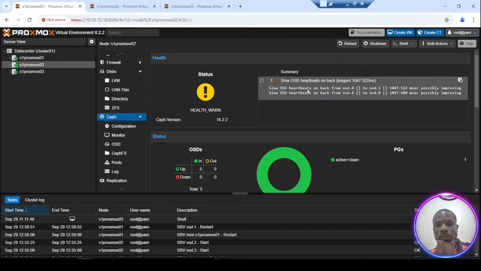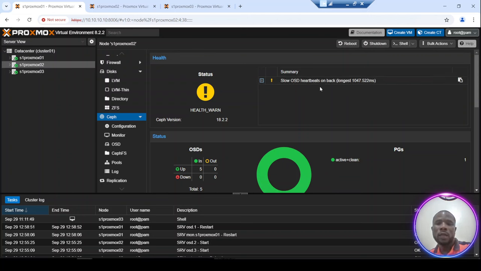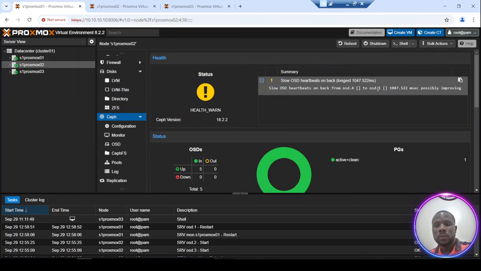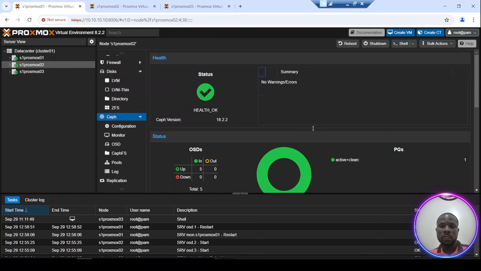Okay, so let's see this one. The alarm starts to be cleared. Let's see. Just wait. So right now, as you can see, your Ceph storage cluster health is okay. This means that your Proxmox cluster is up and running, and also the backend storage, which is based on Ceph, is also up and running.